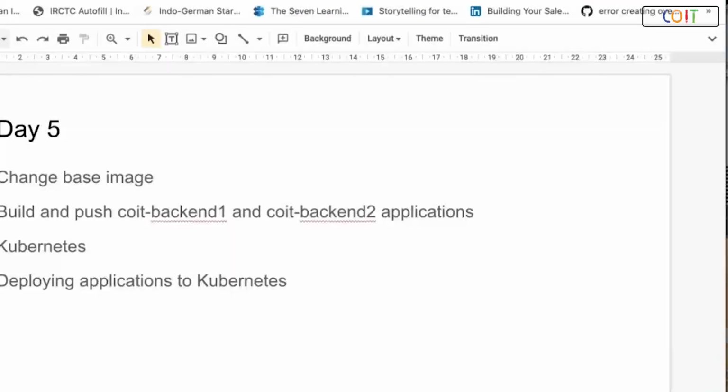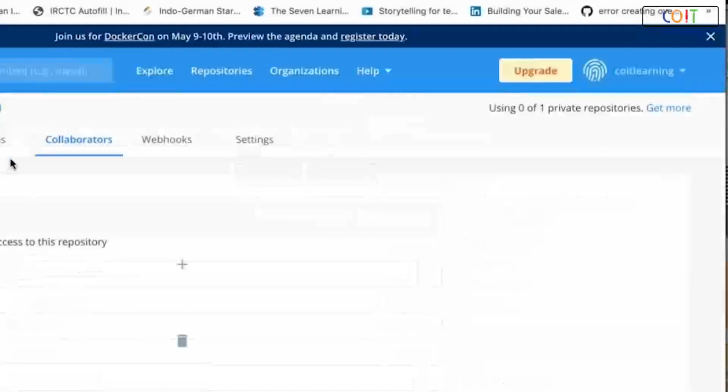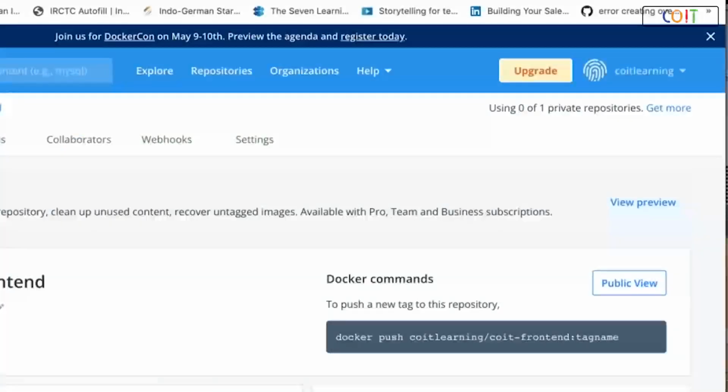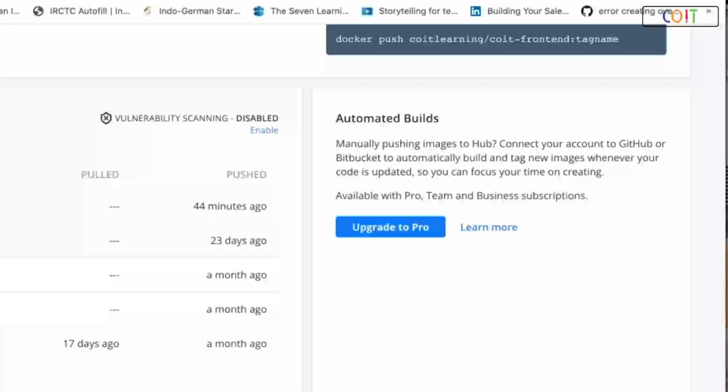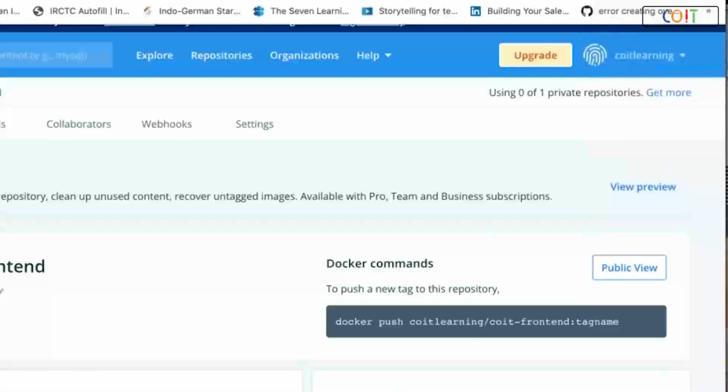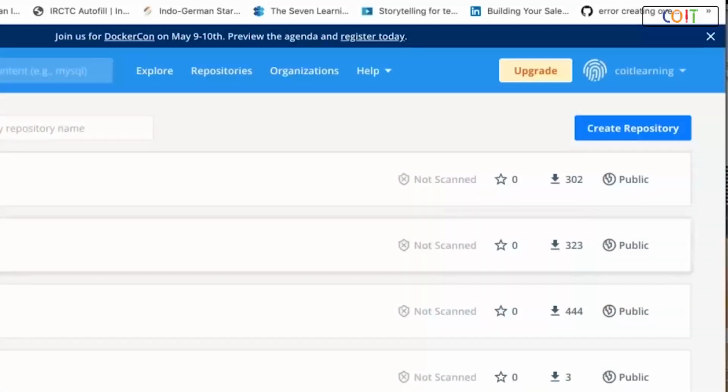So you already know, inside my hub.docker.com, I have a bunch of container images available. CoIT backend 2, CoIT backend 1, CoIT frontend. V11 is the latest image I had pushed into this registry. And now I have a Kubernetes cluster also, which I didn't tell you where I created. So for now, forget about it. I'll talk about it later.